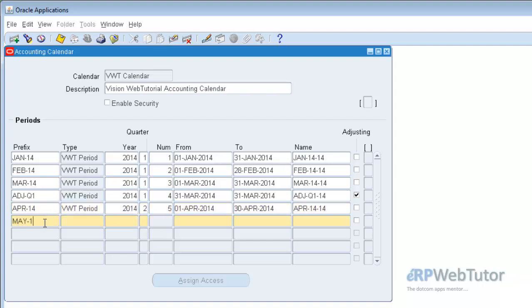Then May 14. Quarter will be 2. Period will be 6. 31st May 2014. Next will be June. Sorry, the period is still 2, rather the quarter is still 2, the period number is 7.